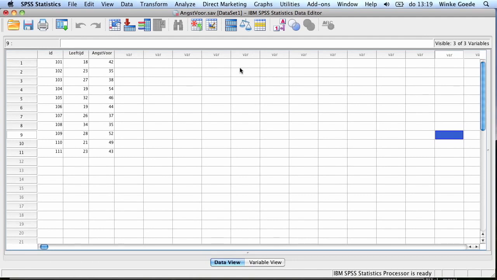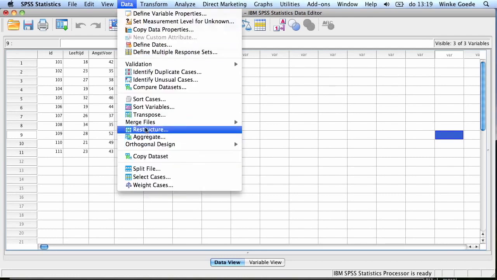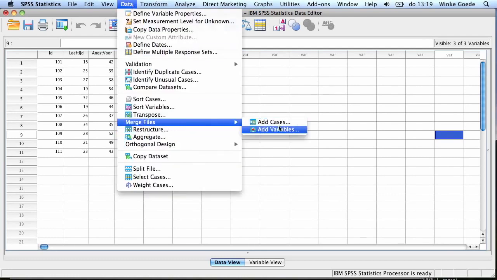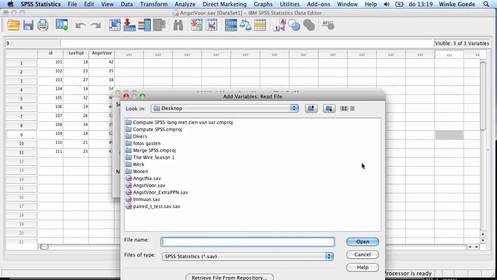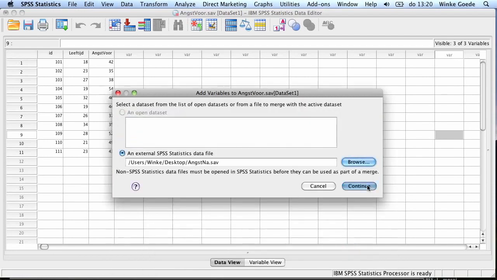In order to do this, we again go back to Data, we click on Merge Files, and then we click on Add Variables, because we want to add a variable from another file. Using Browse, we again find the file in which I have saved the data, and I've saved the data under this file right here. And I click Open, and then Continue.